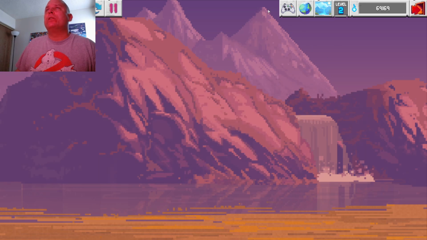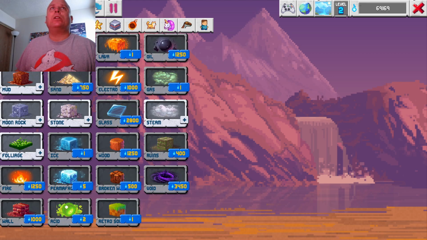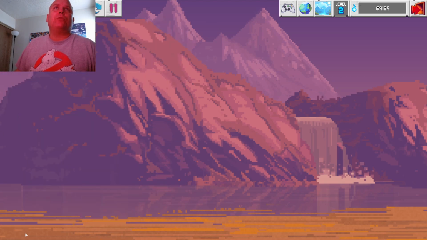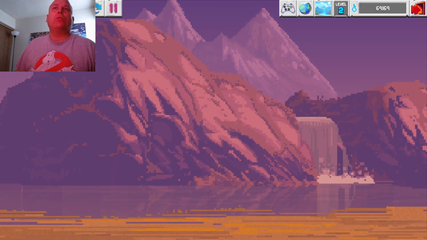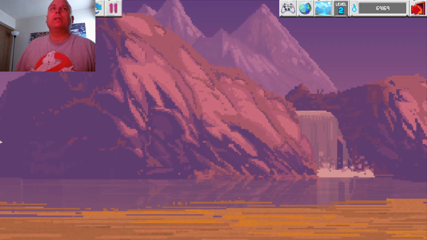Yeah, so you're going to click this. Let's start with, let me see. Let's do Moon Rock. If you click Moon Rock, you can move the screen up and down, left to right, however you want. Wherever you click, it's going to place that moon rock.